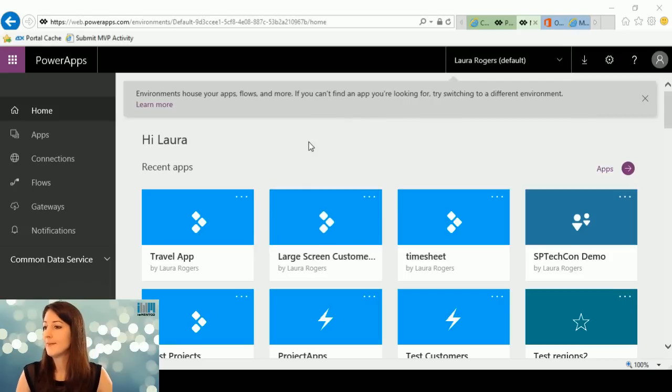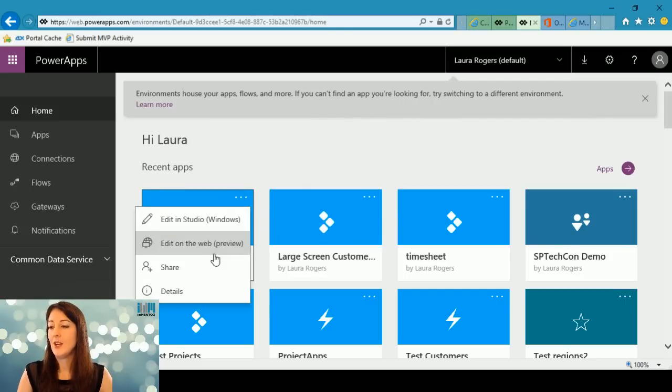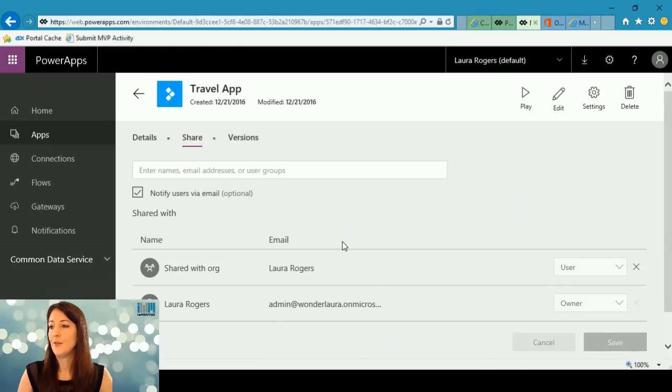Okay, so here's the travel app I just created. And here's a little bit, I'll show you a little bit more information about it so I can see who it's shared with.